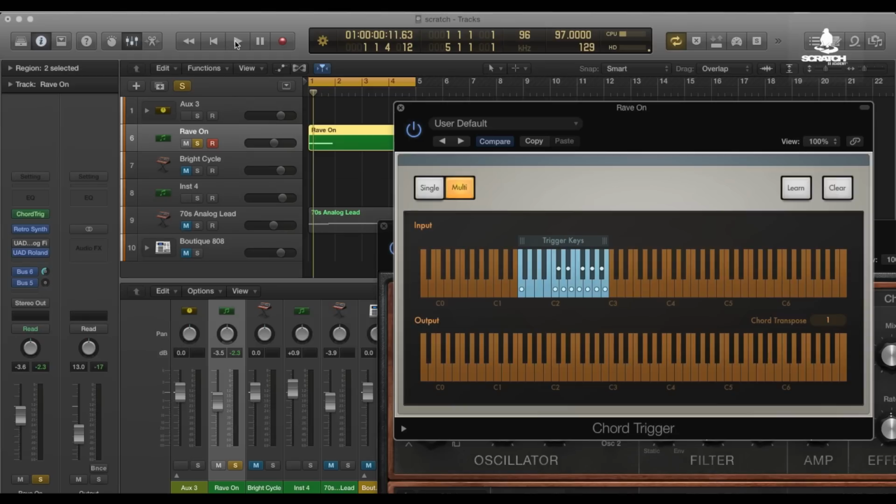All right, so I got some drums already whipped up, and I got something I kind of like with that chord progression. Let's see how it fits. All right, and that's basically how you would use your chord trigger in your tracks.